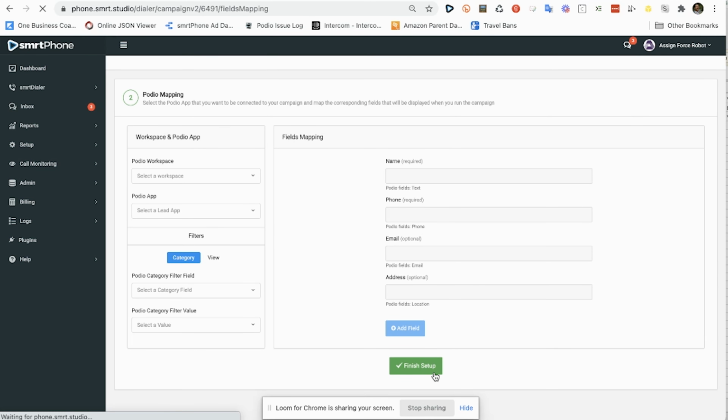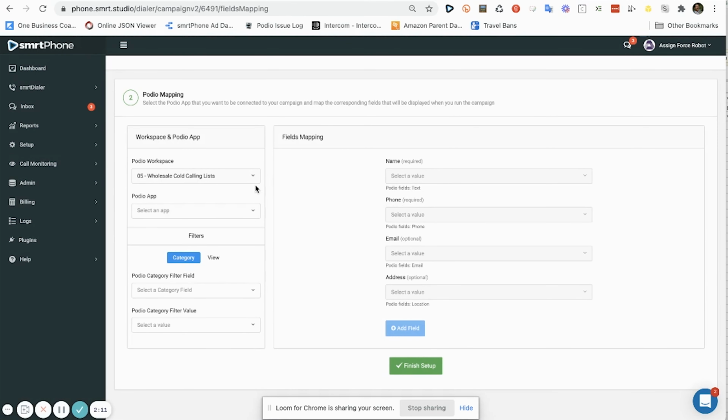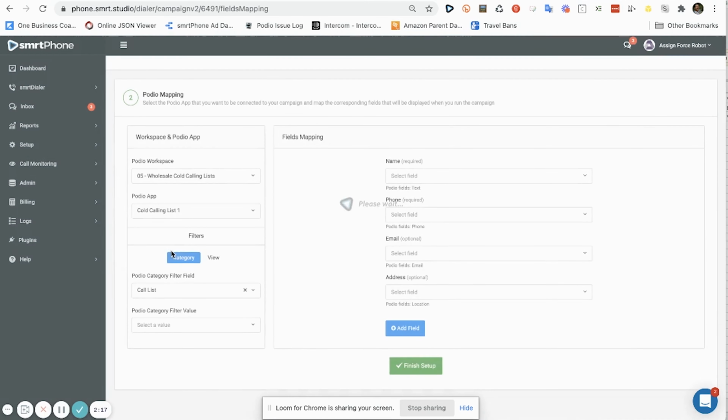And this is where smrtDialer is really the best option for Podio in so many ways, because we reach right into Podio and we do everything in your Podio system. For you to create a campaign, you simply find that workspace where your cold calling list app is. For us, it's here. Find the app where you've uploaded your lists. You remember we uploaded to cold calling list 1.